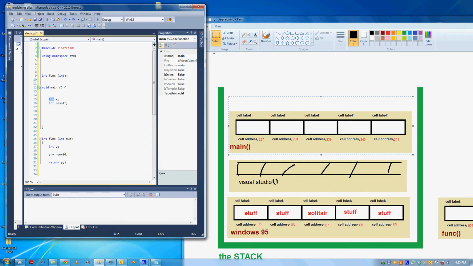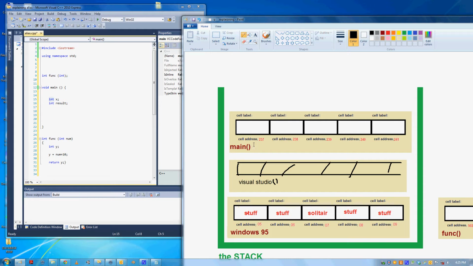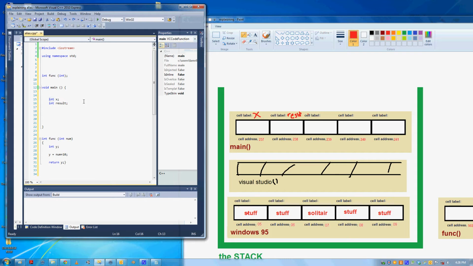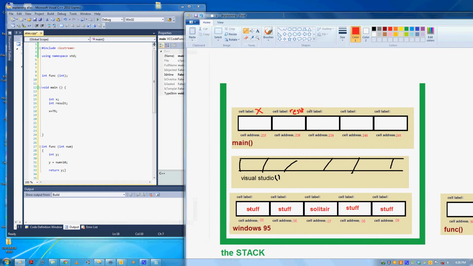Great. Int x. Like I explained before, it's going to look for a free memory cell and label it x. Let's use red. Label it x. Next line, it's an integer, result. So I need another cell that's going to be labeled result. Then we're going to initialize x to be, let's say, 79. Okay, so now x gets 79. What happens to the computer? It's going to find the cell labeled x, this one, and put 79 inside of it.